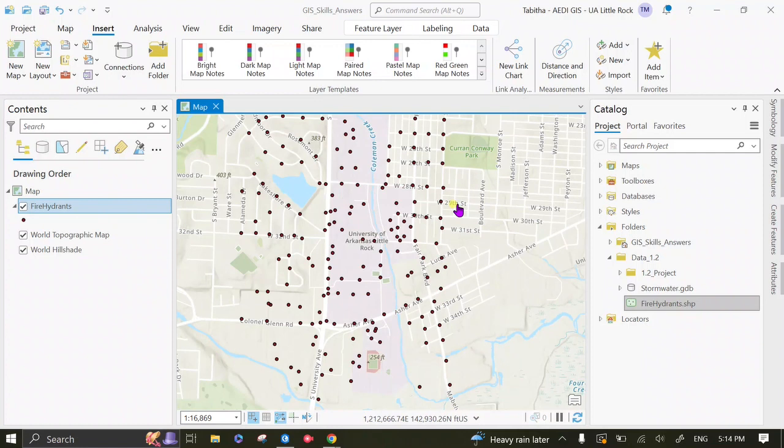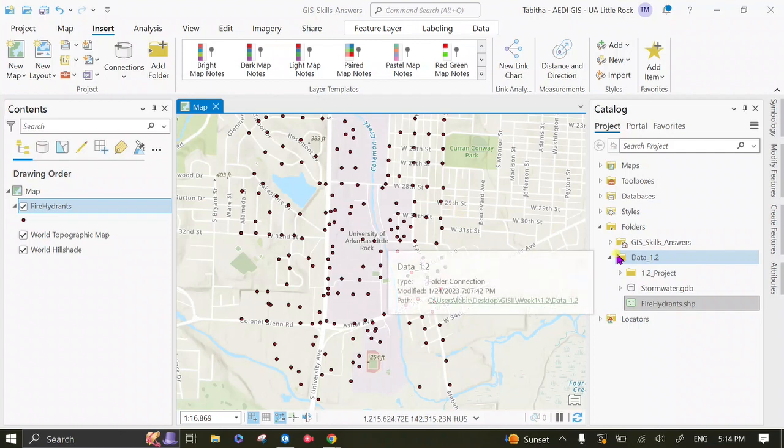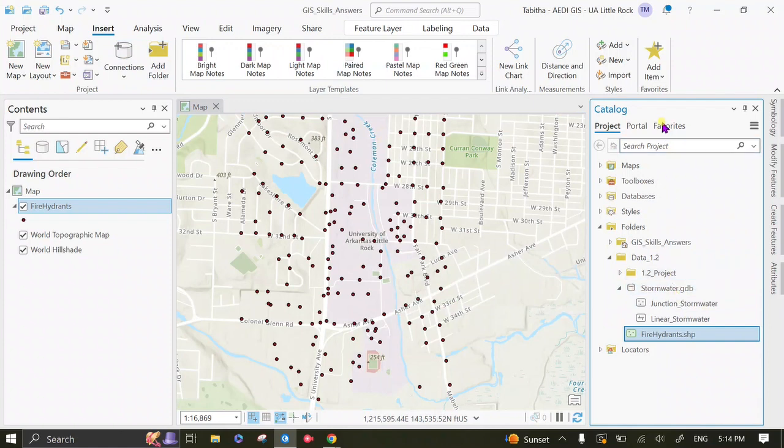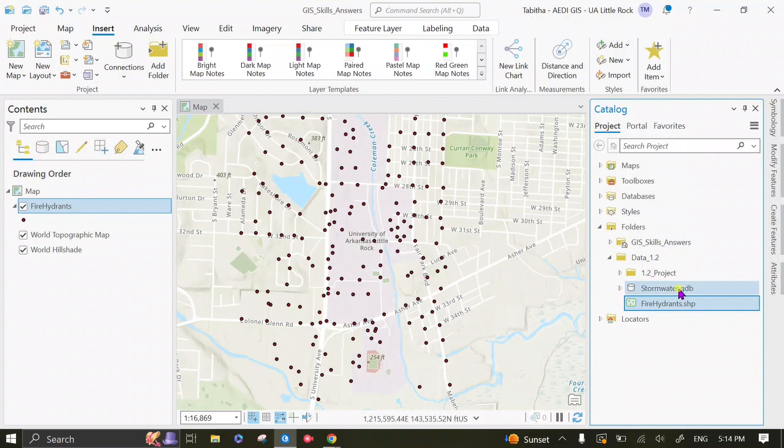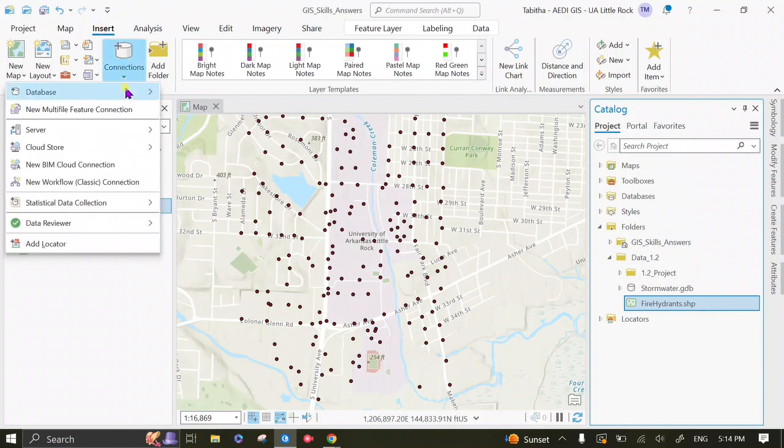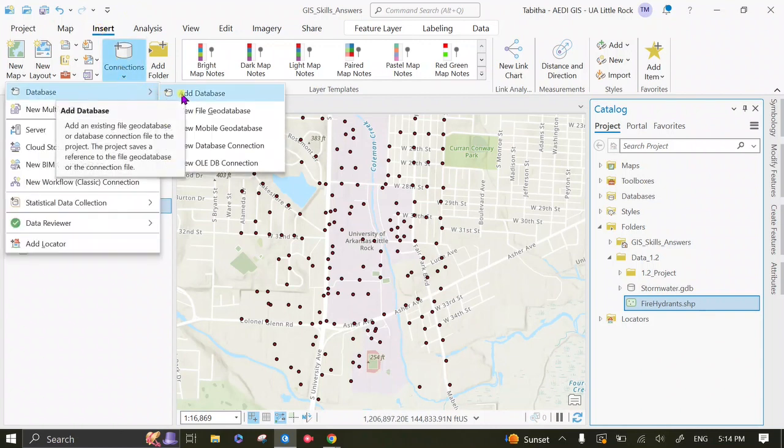Next, we are going to add an existing file Geodatabase to our project. You can actually see that since it was in that main folder that I connected to in the first step, this file Geodatabase is already here in the catalog pane. But if this file Geodatabase was saved in a different folder that you had not connected to, the way that you will add it is by going to the Insert tab, then clicking on Connections, clicking on Database, and clicking Add Database.